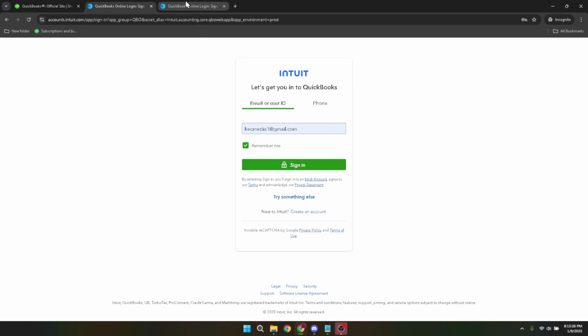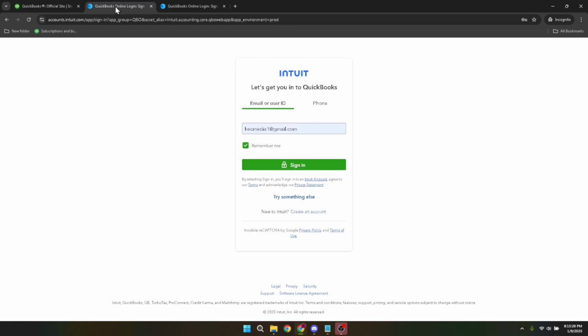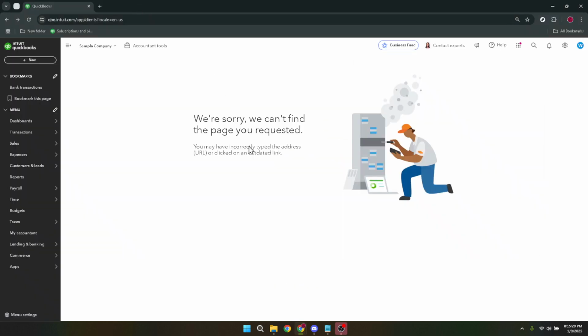After successfully logging in, the next step is to navigate to the Taxes section. This is your hub for managing all things tax related, and it can be easily accessed via the main menu. Clicking on Taxes will direct you to a new page dedicated to tax functions within QuickBooks Online.